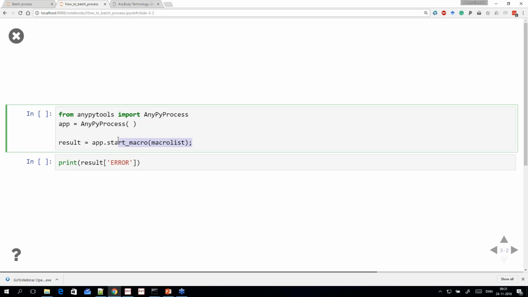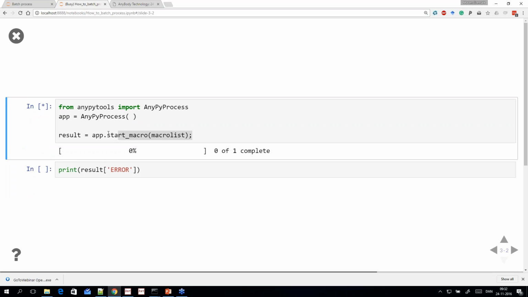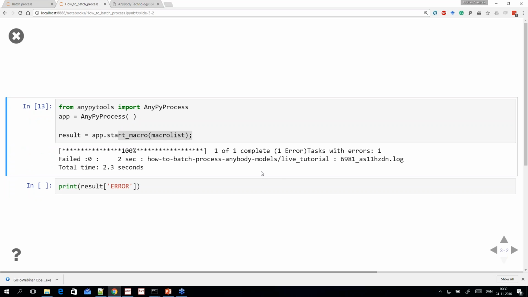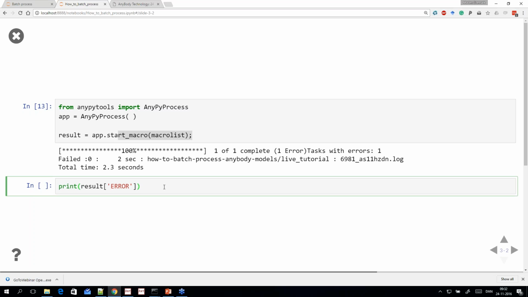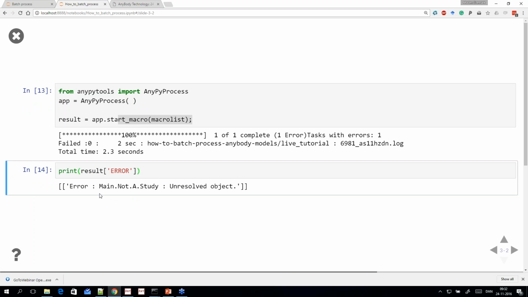If we run that macro, we expect that we get an error, and we can see here it says that one of the tasks failed, and it will also point us to a log file which we can then look at. Or we could also look at the results object. If we look at that, it says error: main not a study on result object. So basically this is the error that AnyBody reported, which AnyPyTools then collected and presents to us.